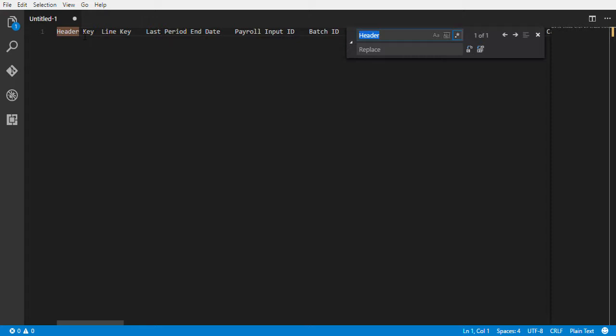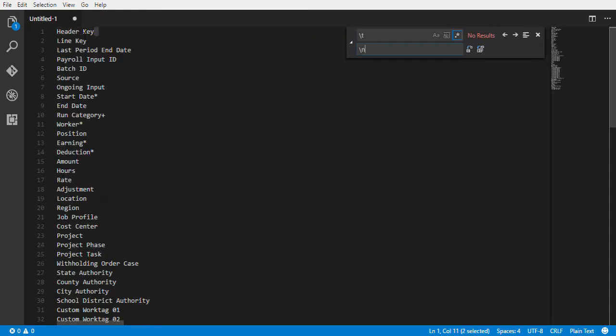I'm going to use Alt+R to make sure that regular expression mode is enabled. And I'm going to search for tabs. I'm going to replace them with new lines. Ctrl+Alt+Enter is going to invoke that, and now everything's on its own line.